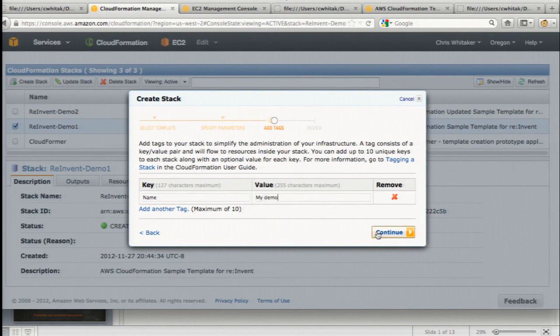Can you add tags to the template? You can put tags on resources in the template. So the question was, can you put tags in the template? Any resources that support tagging, you can also, as one of the properties, support tags already in there.